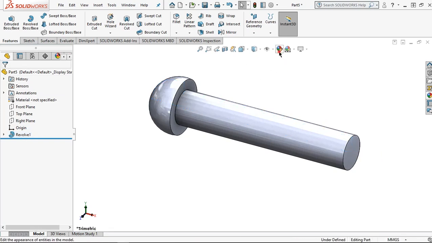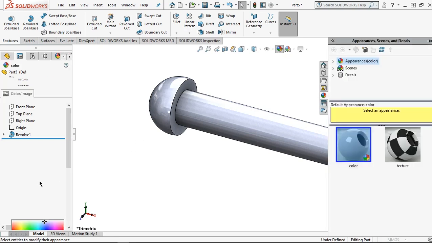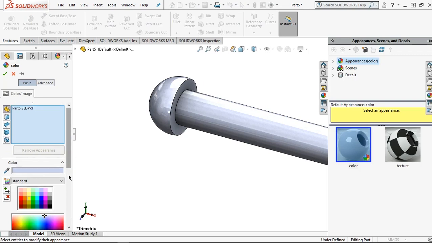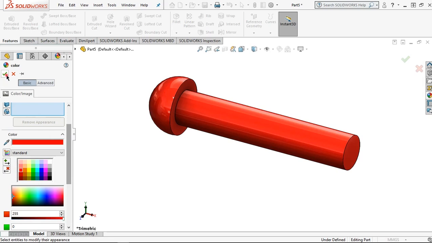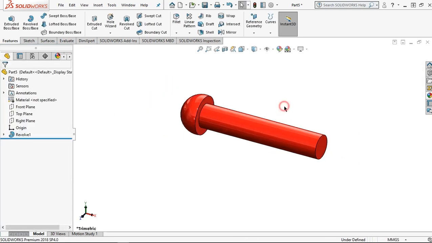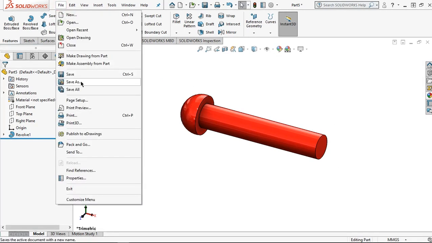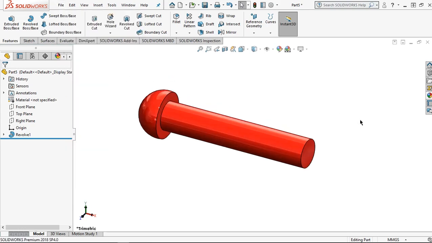And I want to change the color of this part by clicking this icon. For the example, let's make it red. Then okay. You can save this part by clicking file and save or save as, and you can select your folder name.